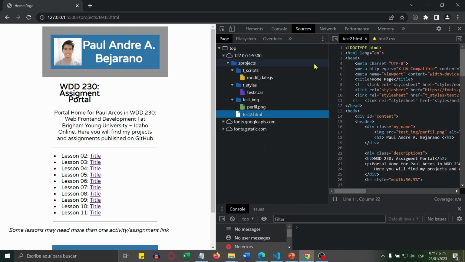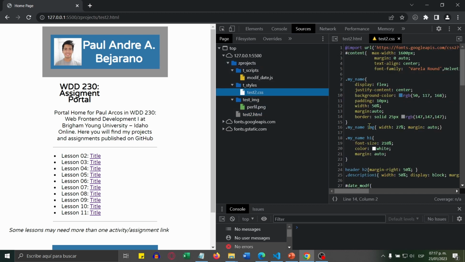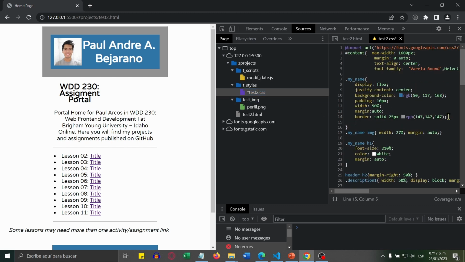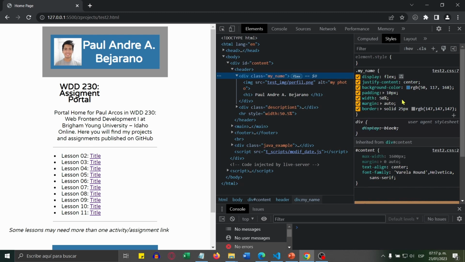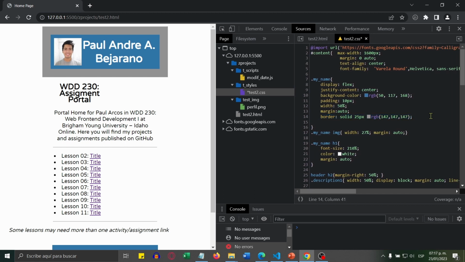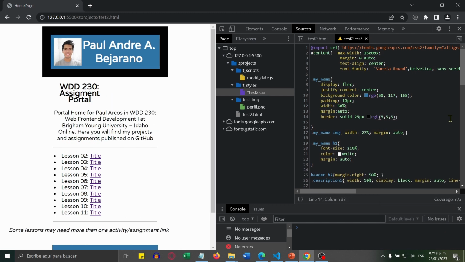The second way is to go to source, find the CSS style, and you can see my last change because I put it in the element section, but you can edit here too. Let's say that I change the color of the border. This is the second way that you can change.